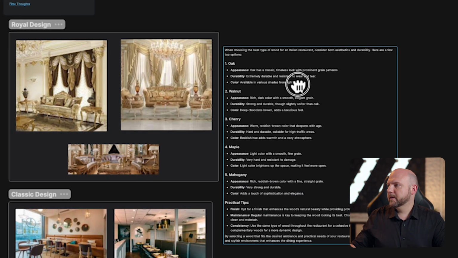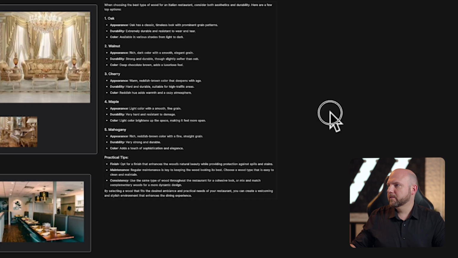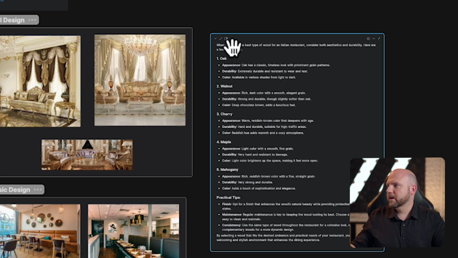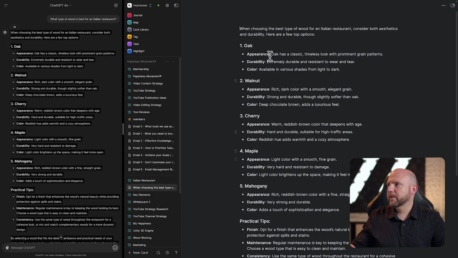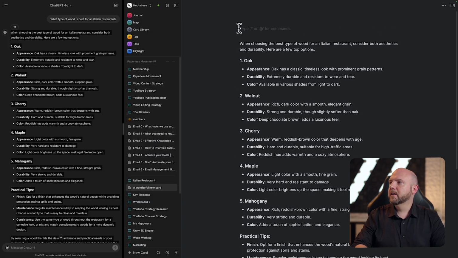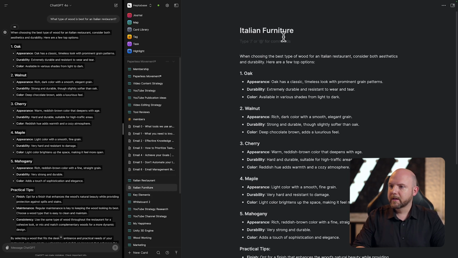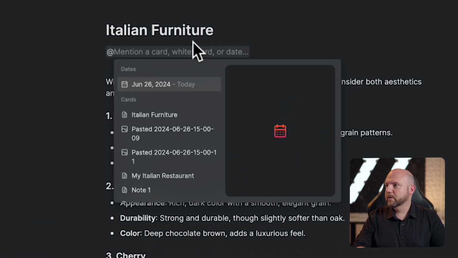And whenever I think, okay, that's becoming too full, I right click and I can turn this into a card. And now we have a card and I can open up the card and now think just about this and say, okay, Italian furniture. And I can also then mention my whiteboard where I say my Italian restaurant, that's the card.